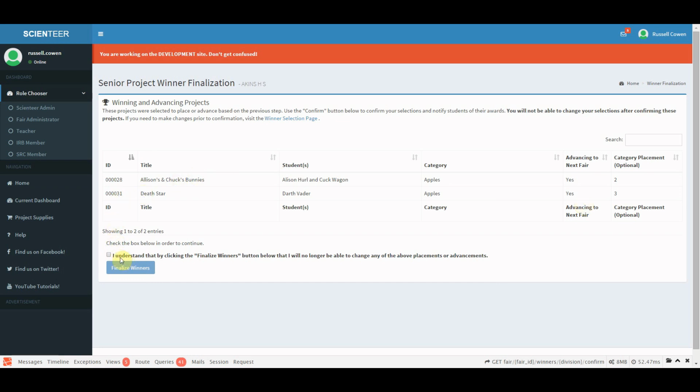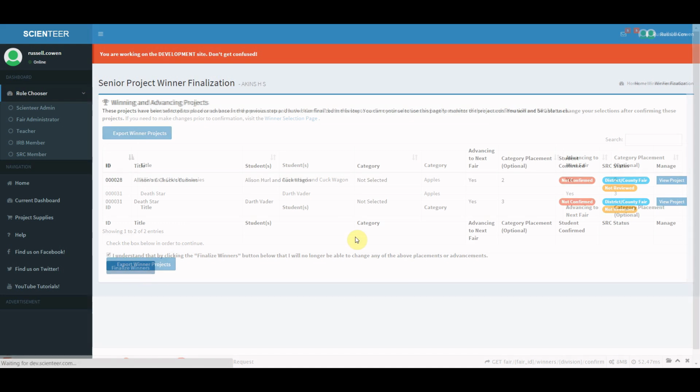It says I understand that by clicking the Finalize Winners button, I will no longer be able to change any of the placements or advancements. You are submitting your projects to the higher fair. So this is a permanent action. I'm going to then click Finalize My Winners.